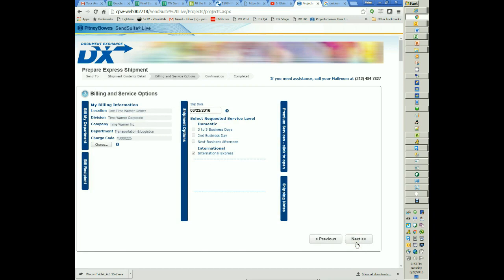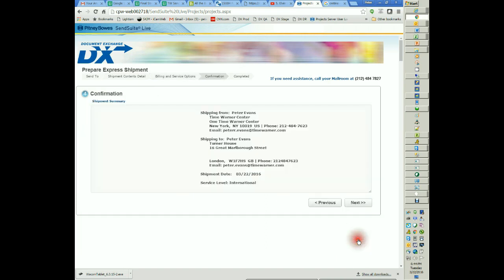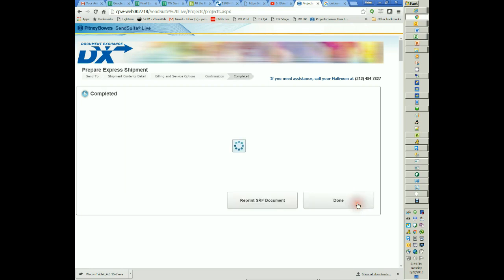Here you'll validate the billing information that will be assigned to this shipment. There's only one service that's available for international packages, so that's International Express, so you don't have to make any changes there. If you want to enter some additional shipping notes, you would enter that information here. So I'm just going to click on Next. Validate the information for your shipment, and if everything looks acceptable, click Next.